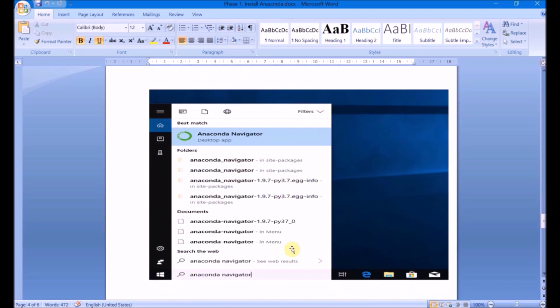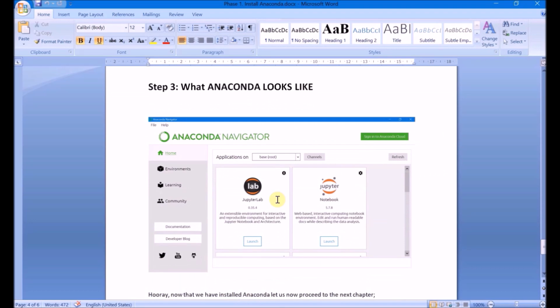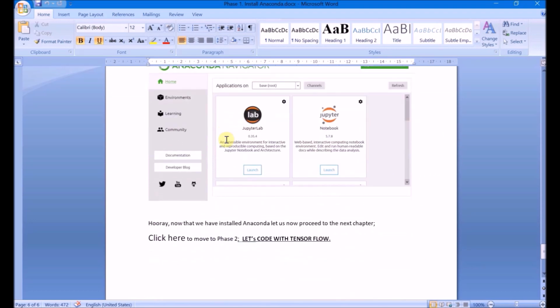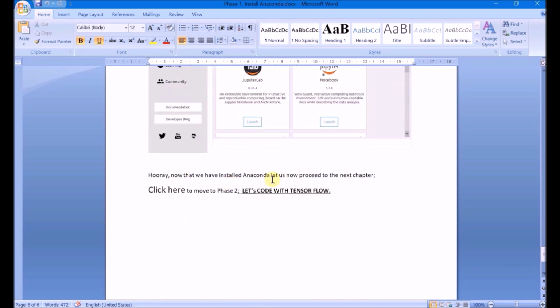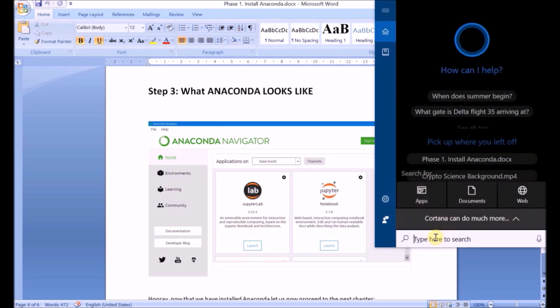Now click on the start button and type in Anaconda Navigator. Let me show you in real time what it would look like. So that's the graphical user interface. Once we are done with that, we are going to move on to phase 2. That is, let's code with TensorFlow. We'll be writing our first program. I'd like to give you a glimpse of what this software looks like.